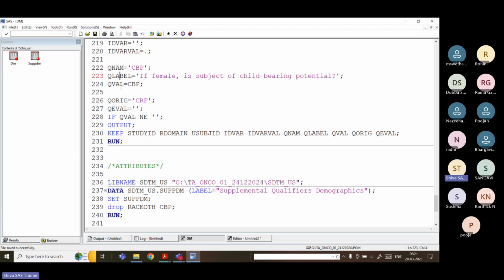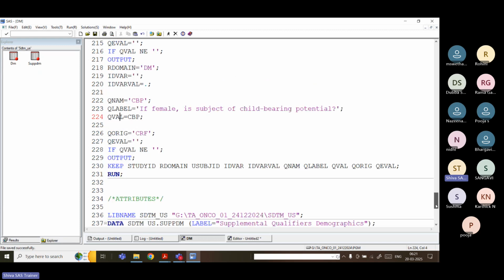What is QNAM, QLABEL, QVAL? So try to remember all these 10 variables. The interviewers may ask you, please tell me the supplementary variable names. STUDYID, RDOMAIN, USUBJID, IDVAR, IDVARVAL, QNAM, QLABEL, QVAL, QORIG, QEVAL.